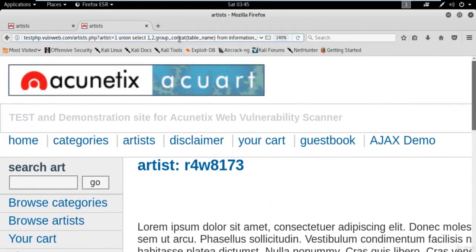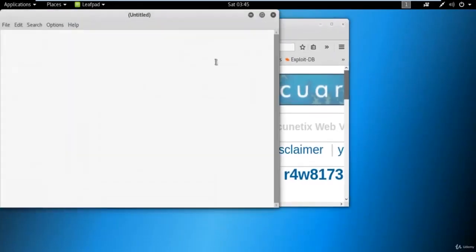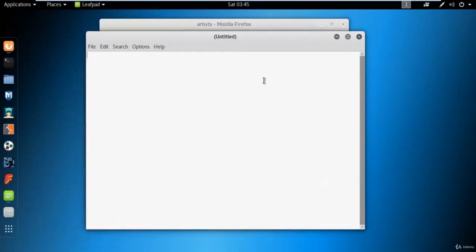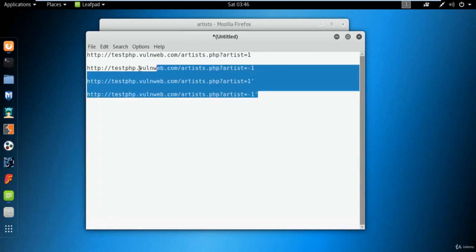The problem is quite simple: there are three possibilities here. Let me show you in Leafpad what the three possibilities are. For example, the link is this, right? This is the link. The three possibilities are: you can try it like this, or you can try with -1, or you can try with 1-, and you can try all of them at once. So these three possibilities are available here.